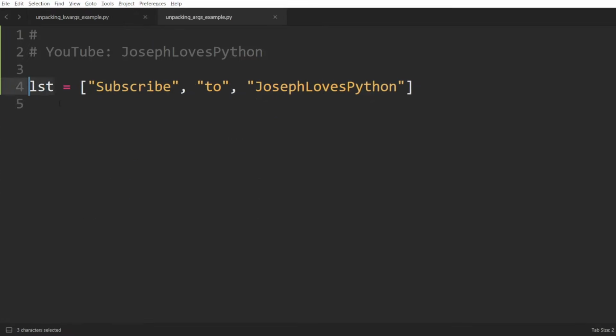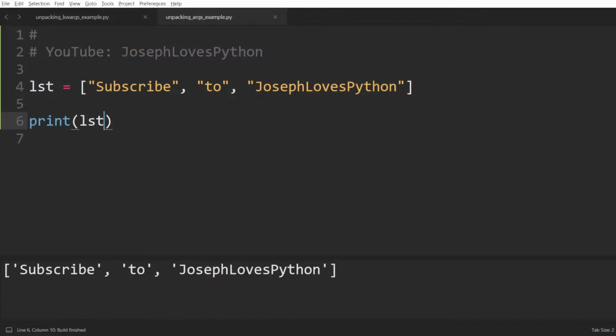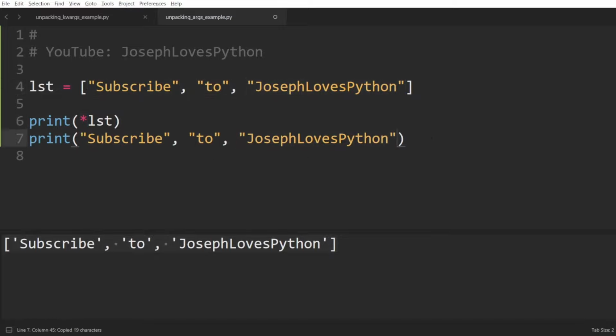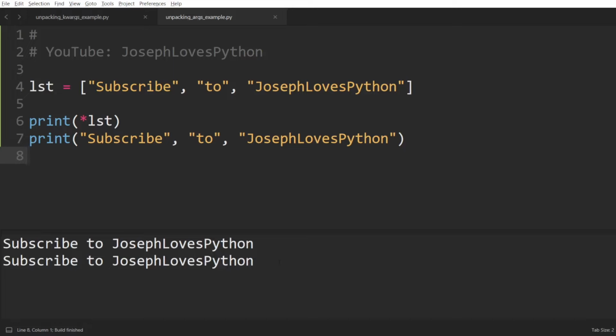Here's another example. We have a list containing 3 strings, and printing this list produces the following output. But if we pass to the print function star list, this will effectively unpack all of these strings into individual positional arguments. So these two lines are 100% equivalent, and we'll verify that by running the code, and here's how the values are now printed.